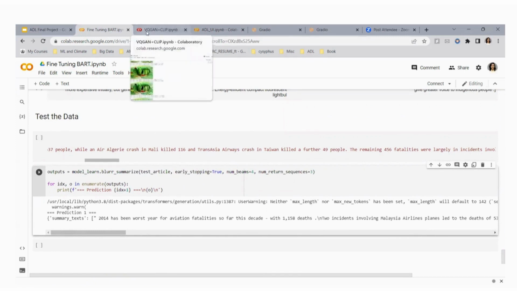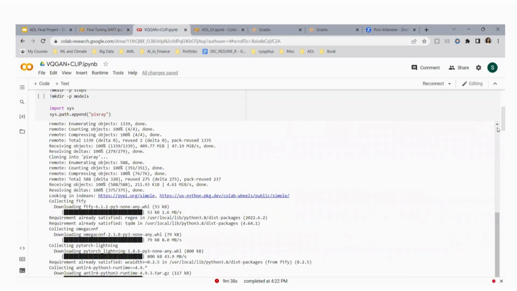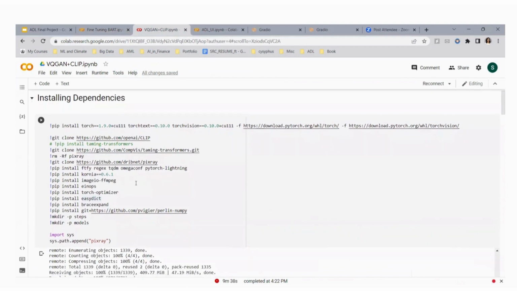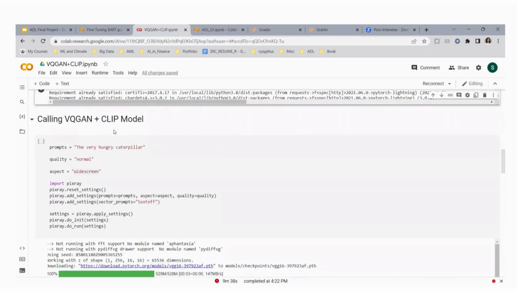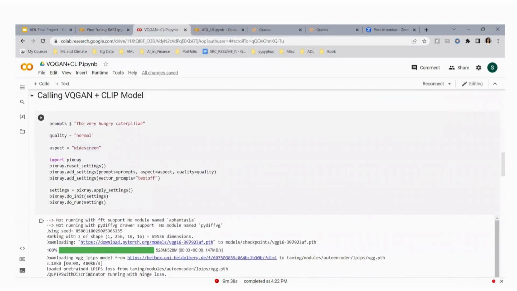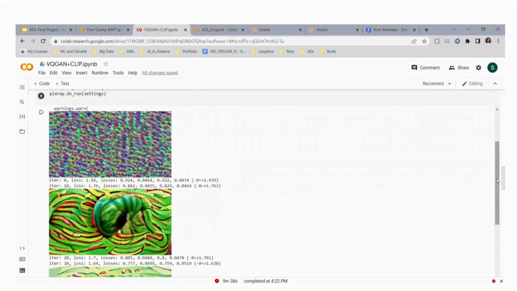Now let us talk about the VQGAN plus CLIP architecture. In order to understand the VQGAN plus CLIP architecture, we use this notebook. In this notebook, we clone the taming transformers and the Pixray repositories. We imported them using the Pixray variable name. Then we called the VQGAN and CLIP model and we fitted it to the current text needs. Here the prompt that we gave was the very hungry caterpillar. As we can see, the model takes a few iterations to generate the final image.